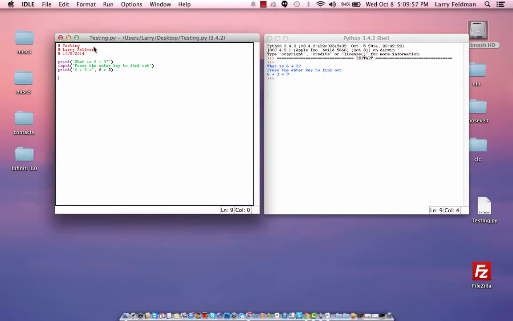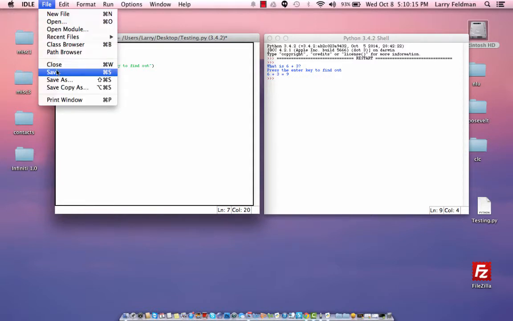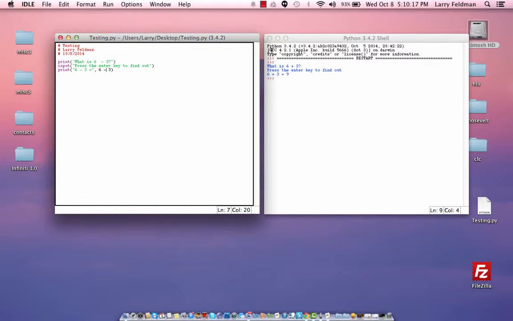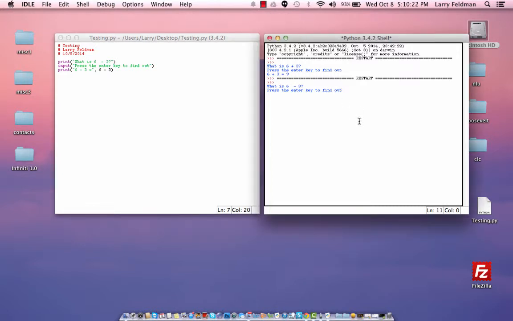Let's come back over to the py file. Let's try what is 6 minus 3. So in this line we're going to say 6 minus 3 twice. Hit File, Save, or Command S on the Mac. Run Module. We come back to the shell. Notice it prints our changes. We hit return, and it calculates the correct answer.